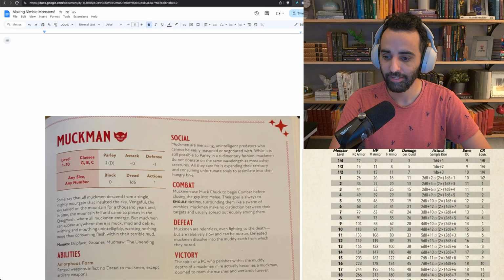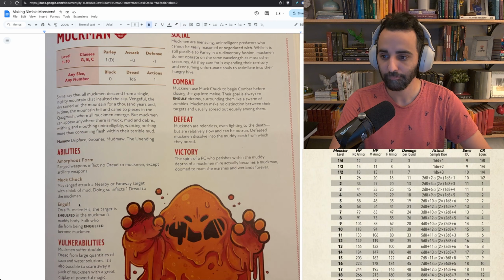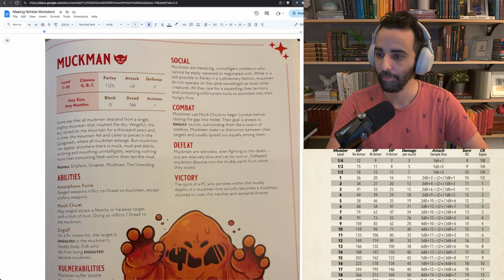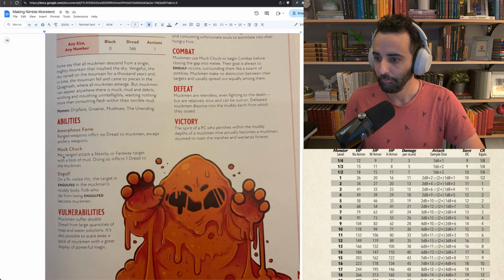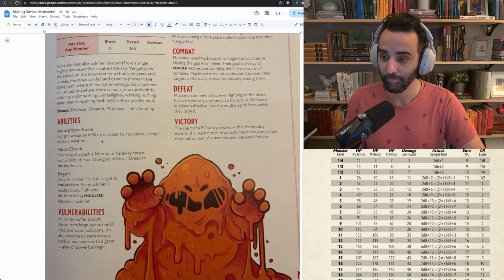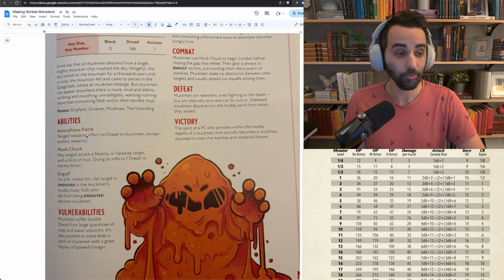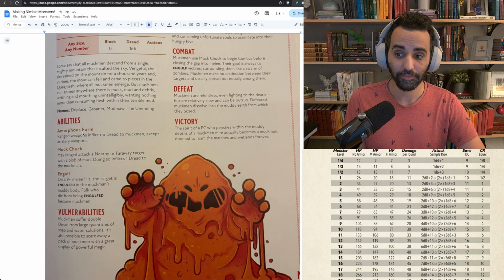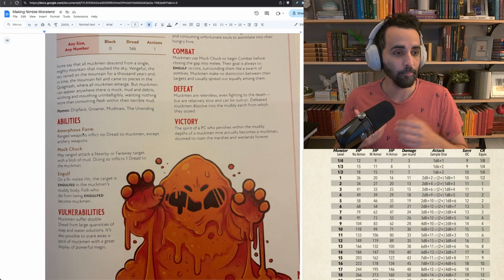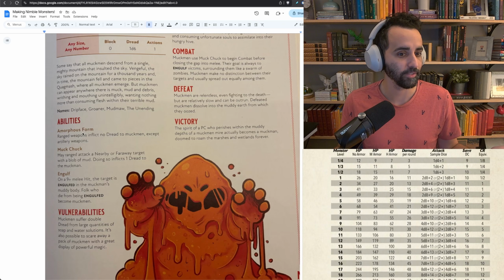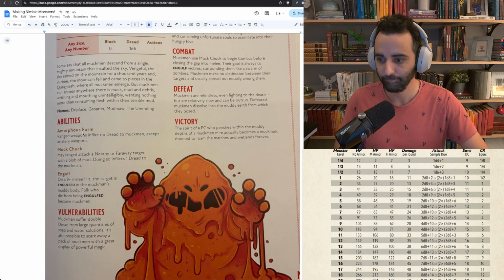Okay, so that. The Muckman. I'm not going to make a whole stat block for this guy, but you can do the exact same thing for this guy. Muckchuck. So amorphous form, ranged weapons inflict no dread to Muckmen except artillery weapons. I don't know what that means. I think dread is kind of like their hit points or something. So we can say immune to range attacks except for crits. There you go. So that's his sort of ability.